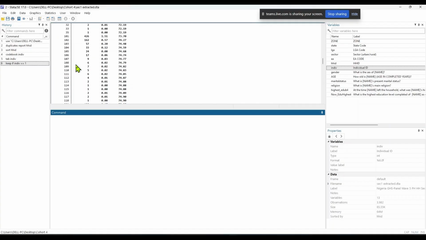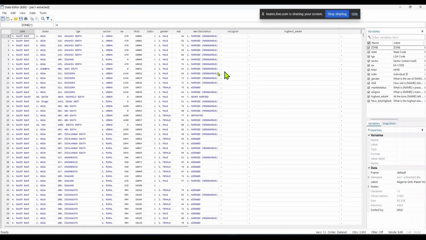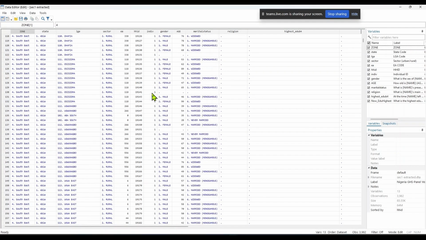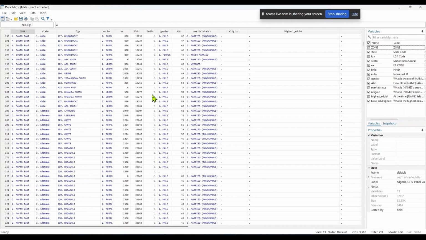Let's look at it. When I did the tabulation, you see the frequency of these people is just 3,982. The people that are here is just 3,982. That is to tell you that this is perfectly done. And when we look at it from the other end, do you see under individual? You can see individual.